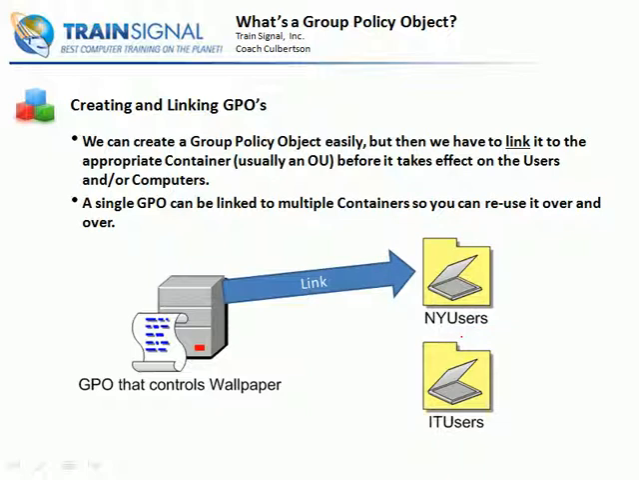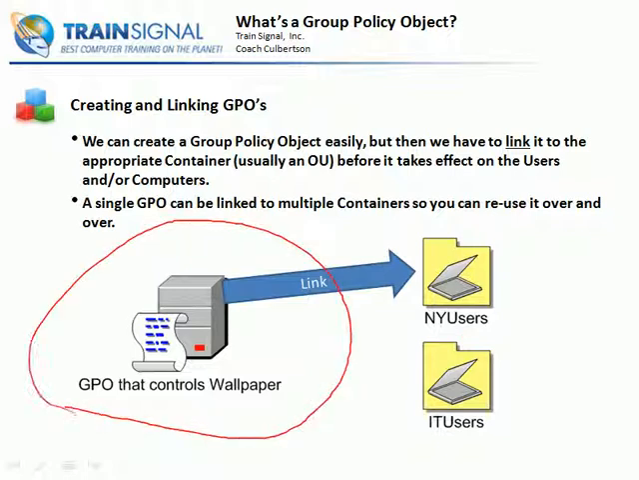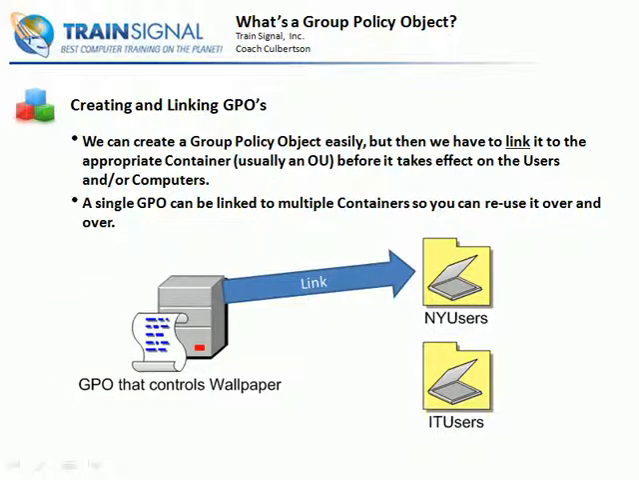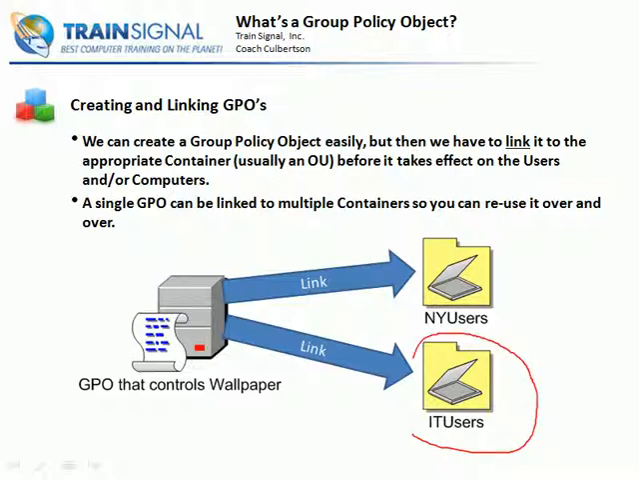Now, here's the really cool thing about group policy objects. When you have a group policy object that you want to reuse over and over again, you don't have to recreate it. We can take the same object in this little illustration here. We're going to take the same group policy object that controls wallpaper and not only link it to New York users, we're also going to link it to the IT users section. So users in the IT users OU will also receive that new wallpaper.